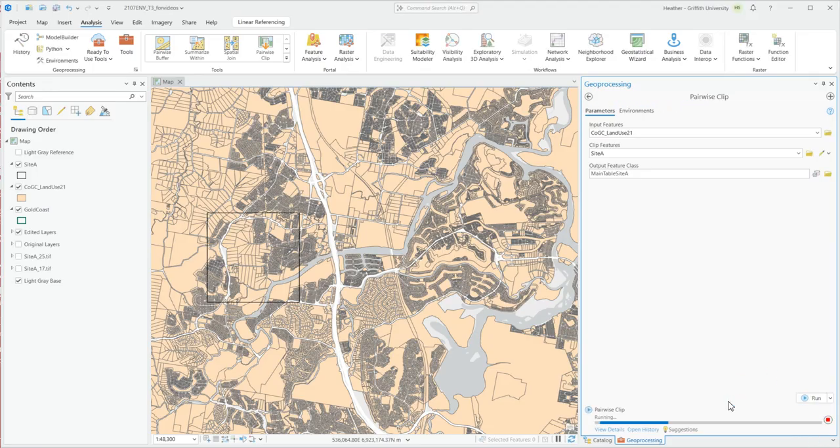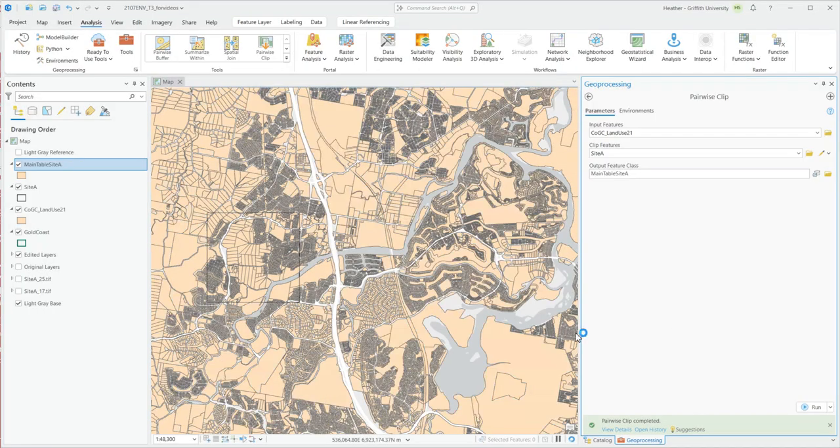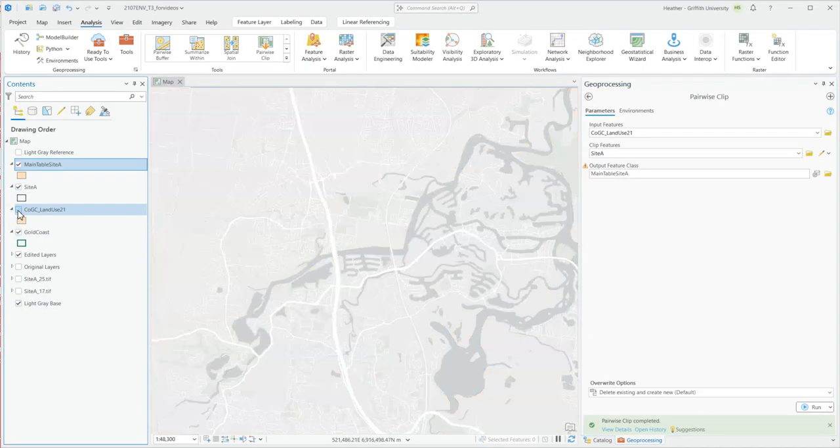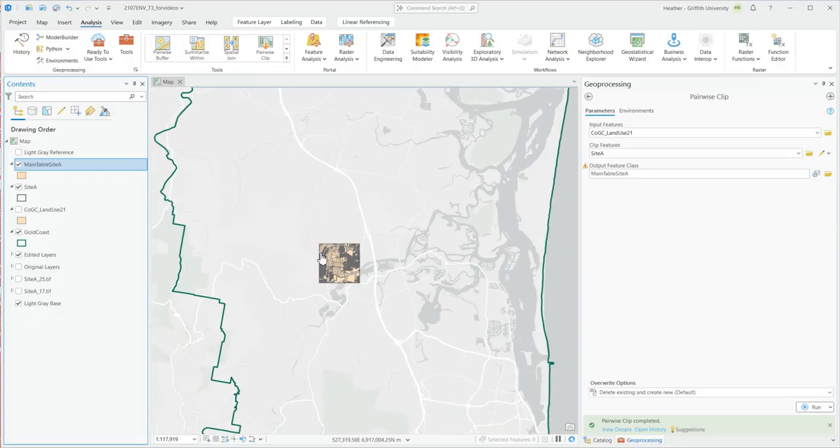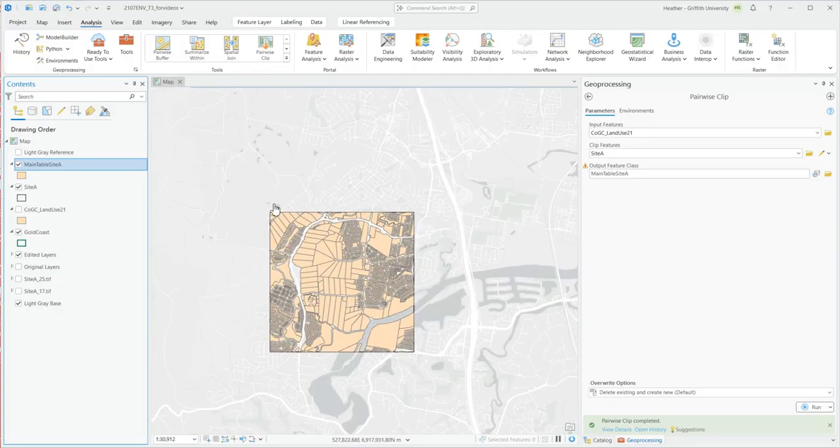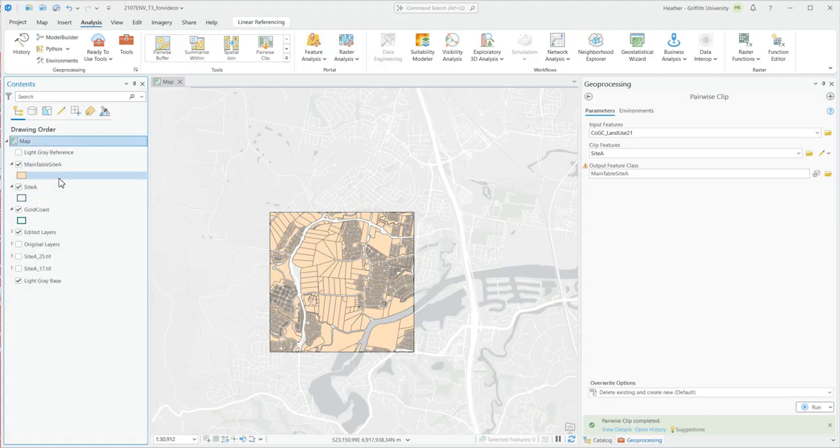The computer's deciding to download, anyway, it's running in the background. I suppose I should pause it. You can see now, if I untick the land use, all I've got is just a little piece. Basically I've used the site as a cookie cutter to cut out site A. Now I'm going to get rid of this one and take it off the map.